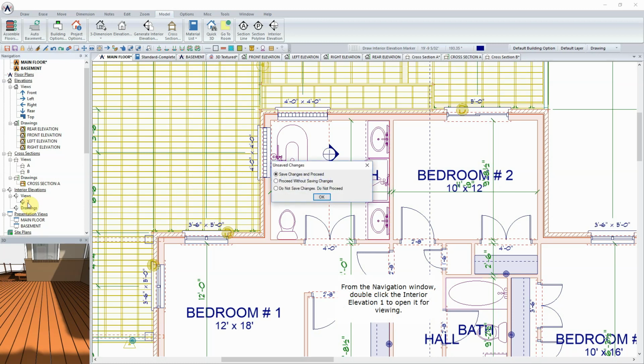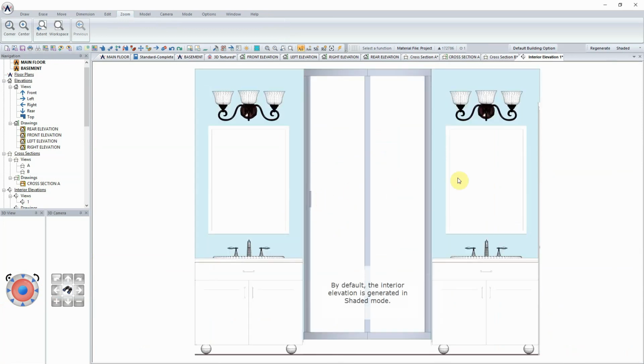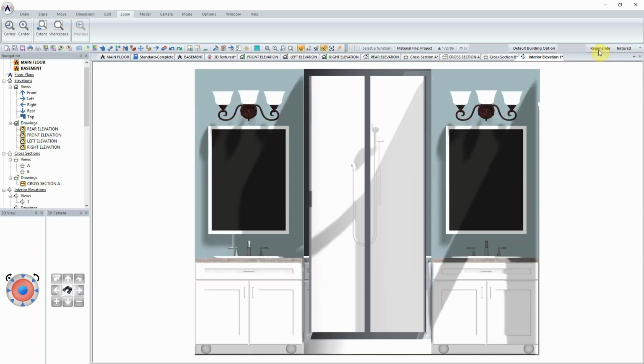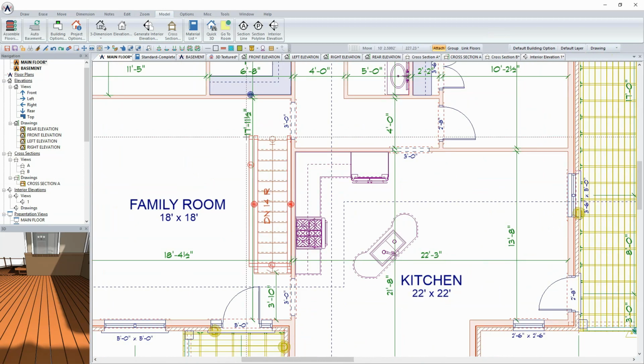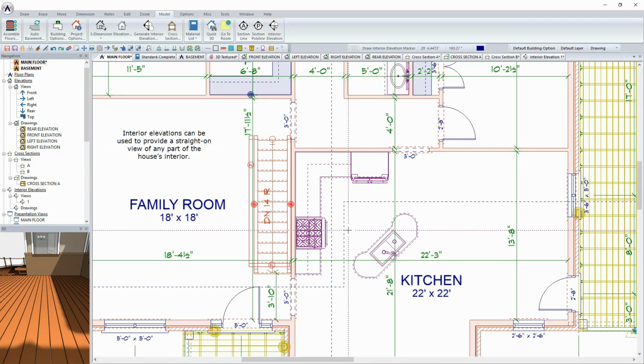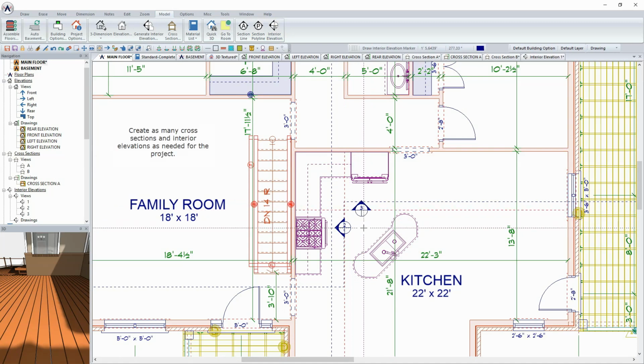From the navigation window, double-click the Interior Elevation 1 to open it for viewing. By default, the interior elevation is generated in shaded mode. Use the mode bar to regenerate the elevation in any of the 3D modes. Interior elevations can be used to provide a straight-on view of any part of the house's interior. Create as many cross-sections and interior elevations as needed for the project.